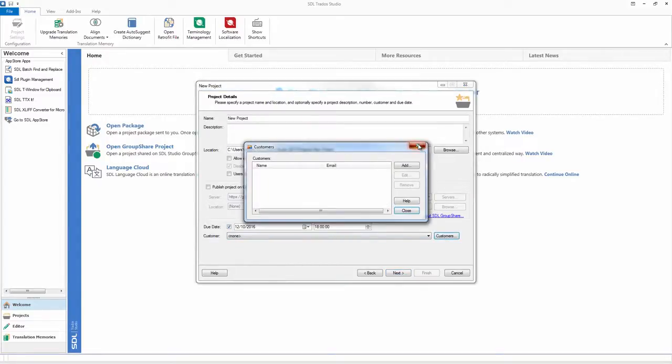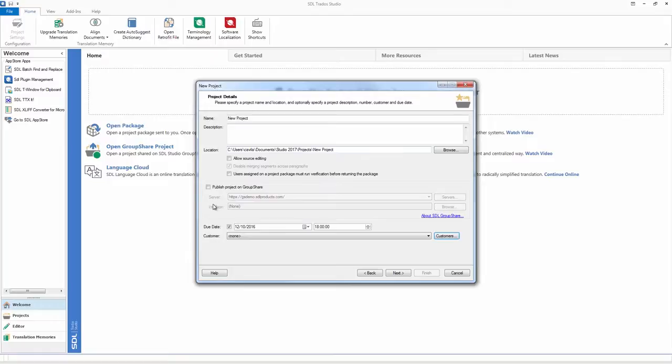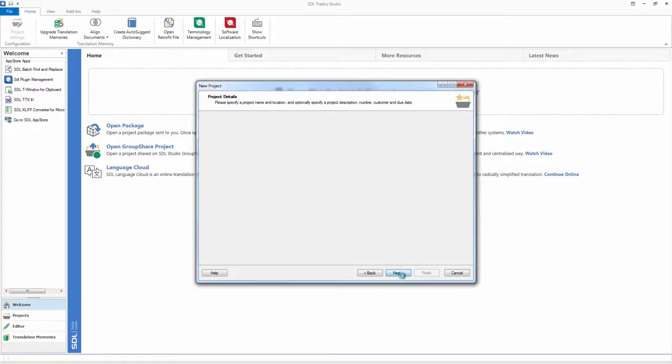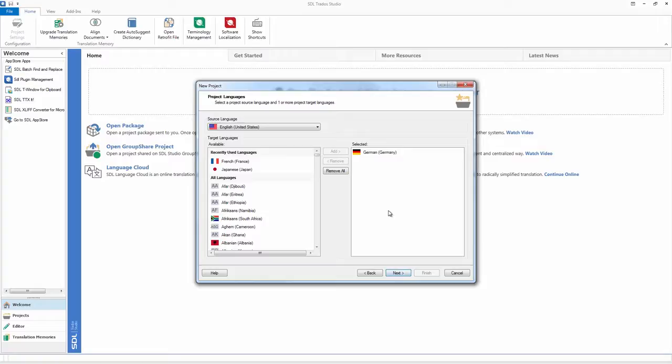If you have access to a group share server, select Publish Project to Group Share. This uploads the project online so that multiple translators can work on it simultaneously. I will keep the default settings. Click Next to choose the languages you want to translate this project into.